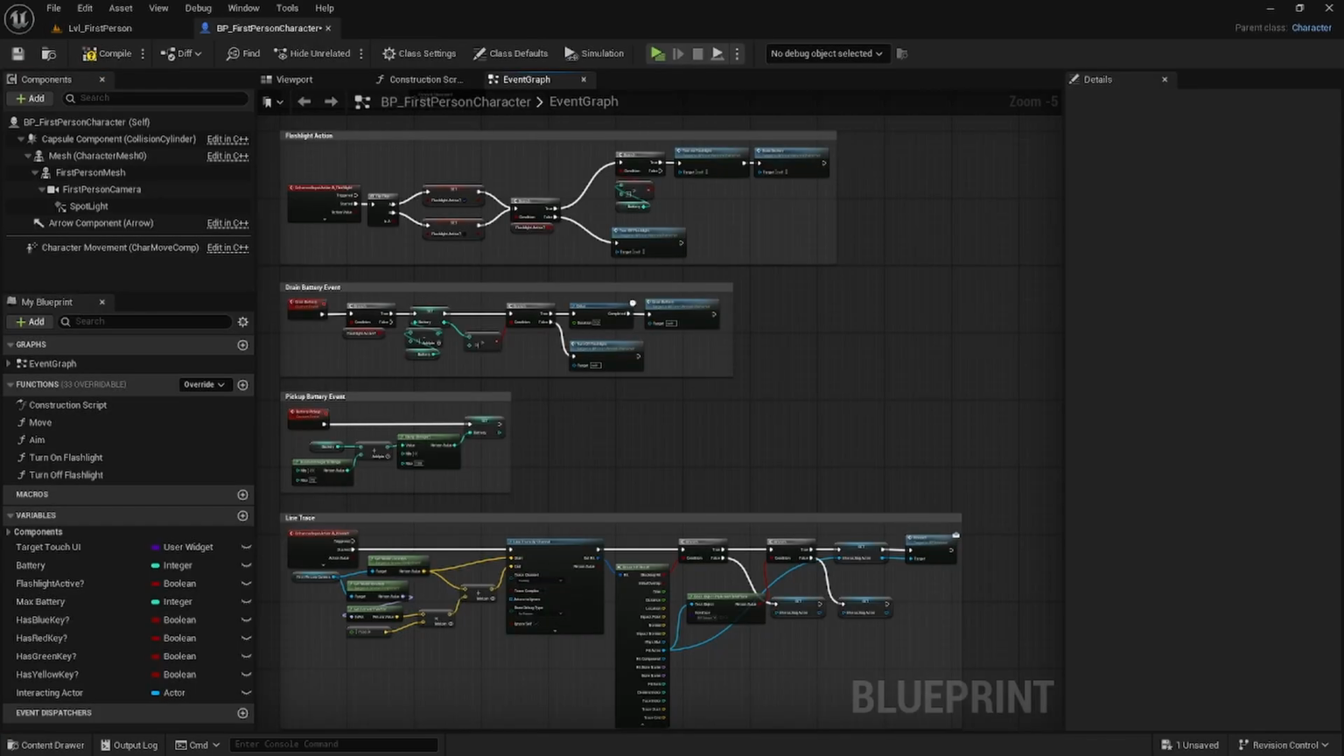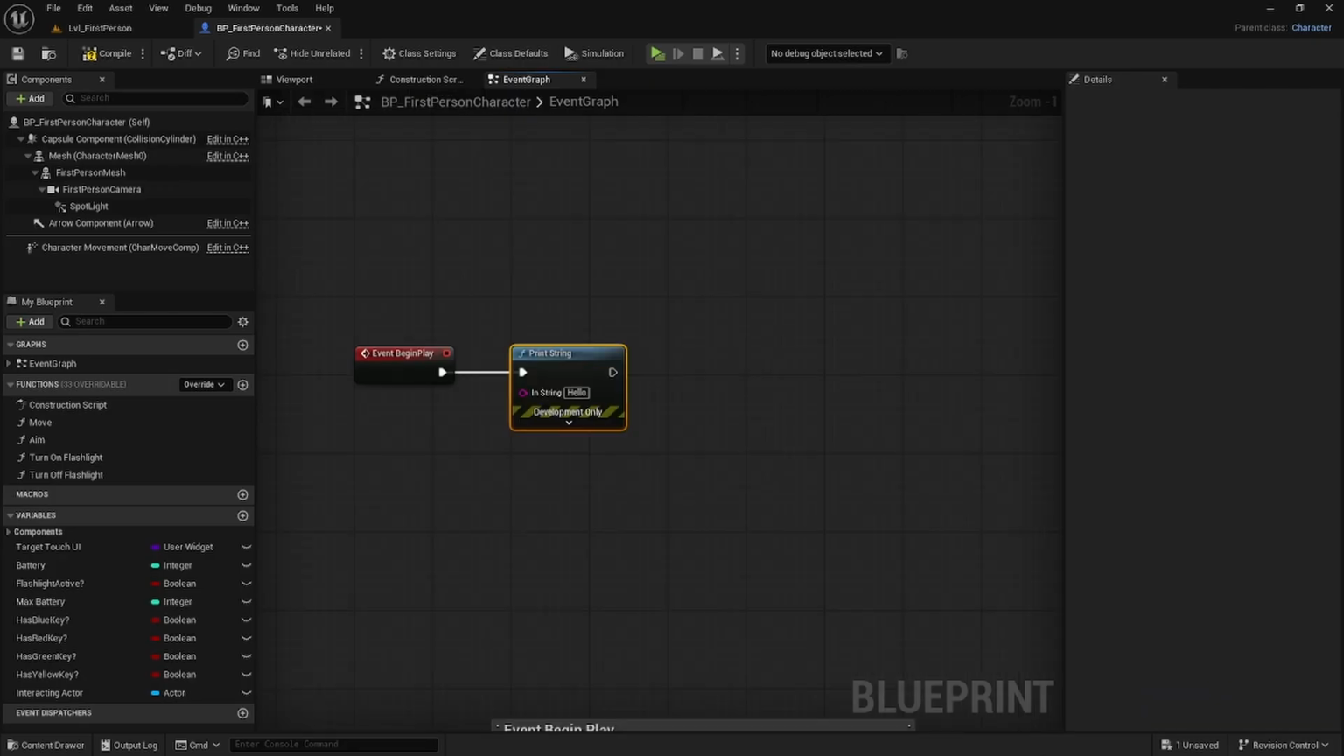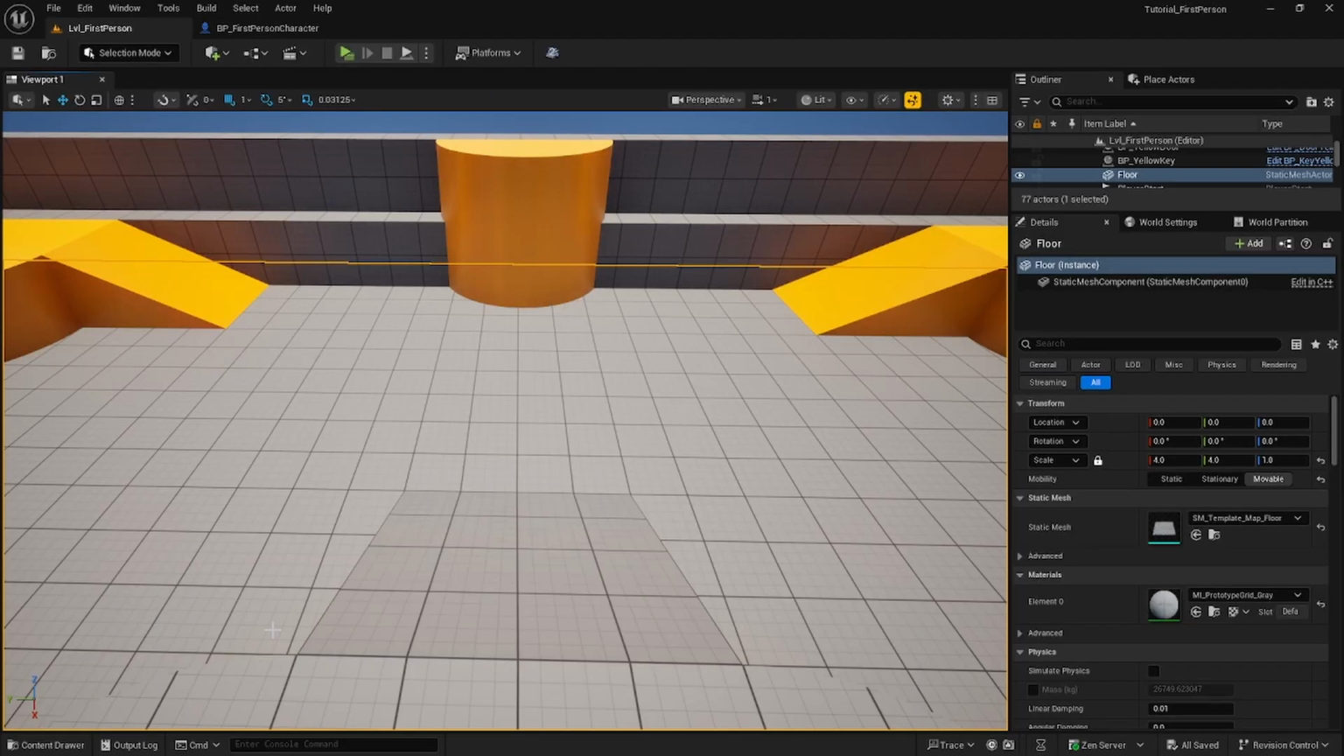So what exactly are blueprints? Think of them as a visual way to program your game. Instead of writing lines of C++ code, you'll connect nodes together to tell Unreal Engine what to do. It's like building with digital Lego blocks for game logic. Here, for example, we've told the game, when it starts, display the message, hello. Super simple, right? Let's set up our very first blueprint.